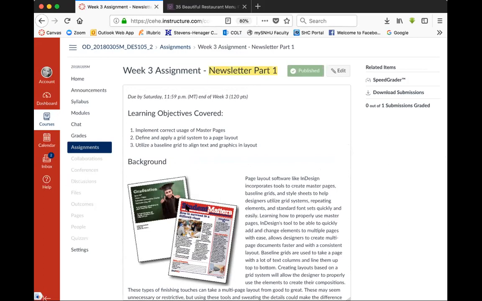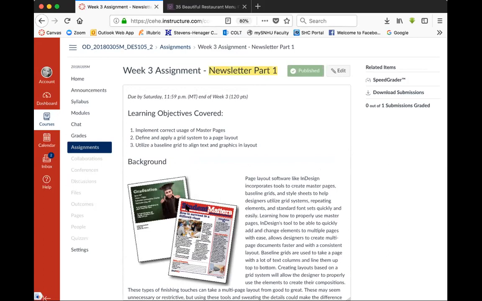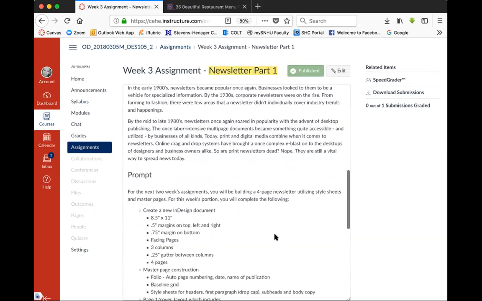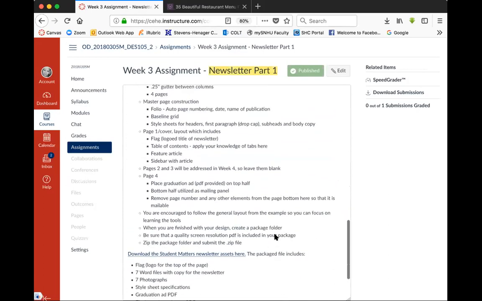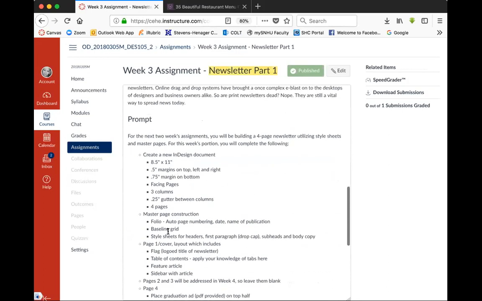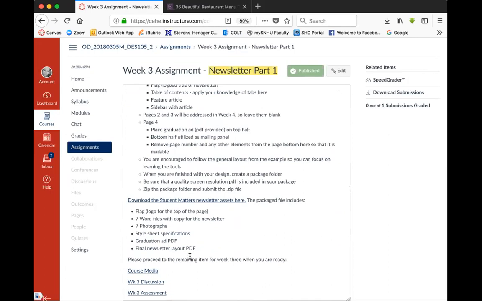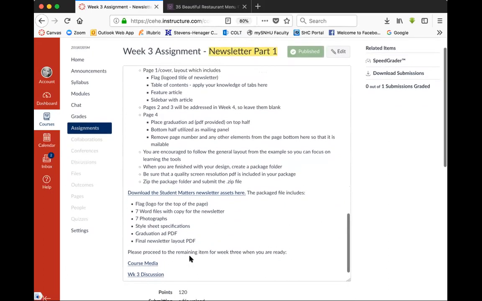The learning objectives covered are: implement correct usage of master pages, define and apply a grid system to a page layout, and utilize a baseline grid to align text and graphics in layout. So go ahead and read through this background information. It's a nice little intro. And then don't get too freaked out. There's a lot of specifications here, but once we go through it, it won't be as overwhelming as it seems.